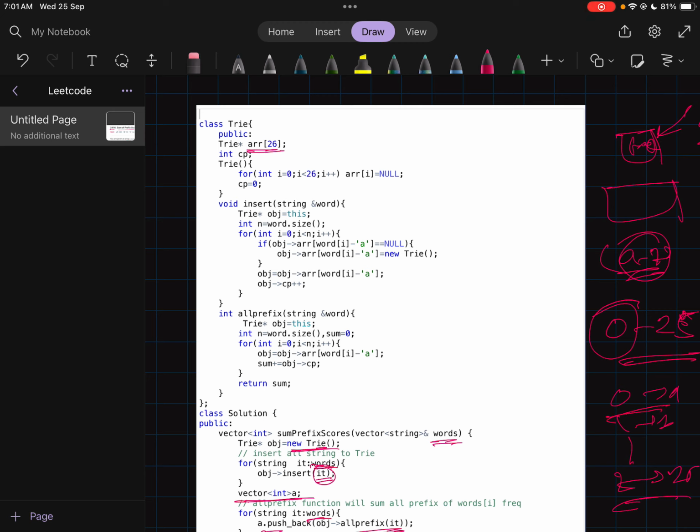I will directly go to index 0 for A and check whether index 0 is null. That means there is no child node for A previously, so I have to create a new node. If index 0 is not null, that means I have already created a node, so just increase the frequency or get the frequency. Here CP is the frequency of that node. It will store the frequency of the current node. Whenever you create a new trie node, I initialize all the child nodes as null, because I have not seen any child for that node yet, and the frequency is 0.